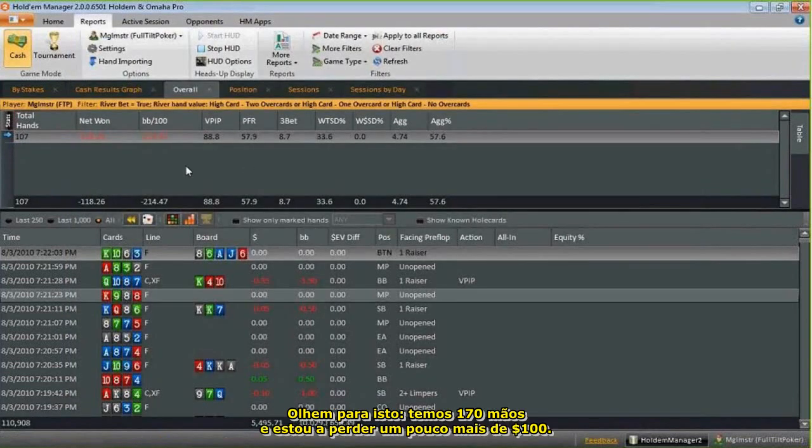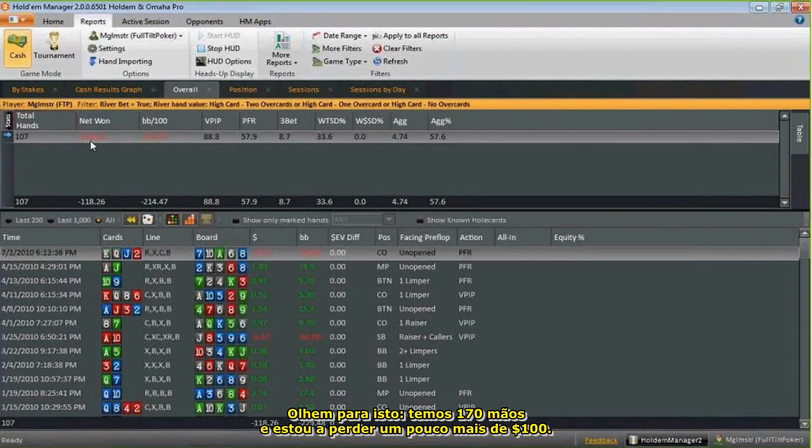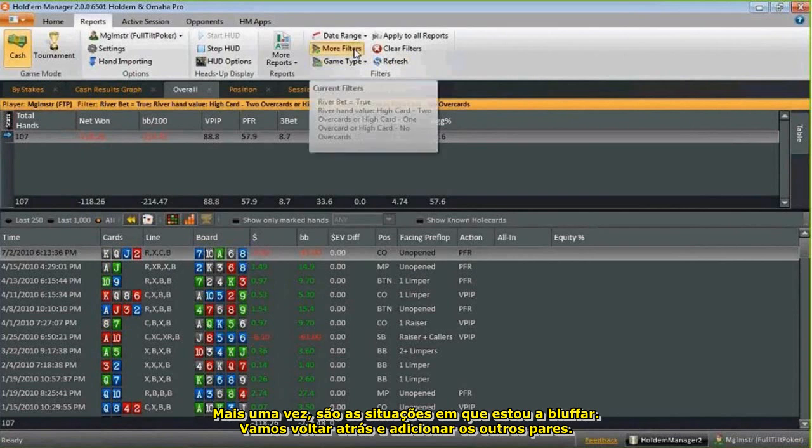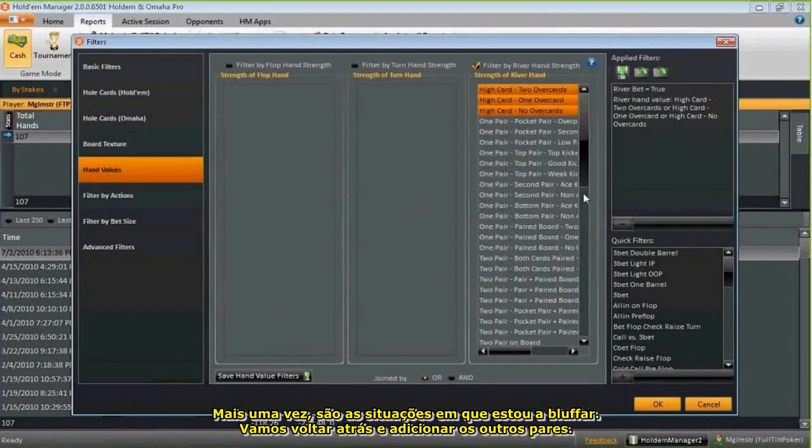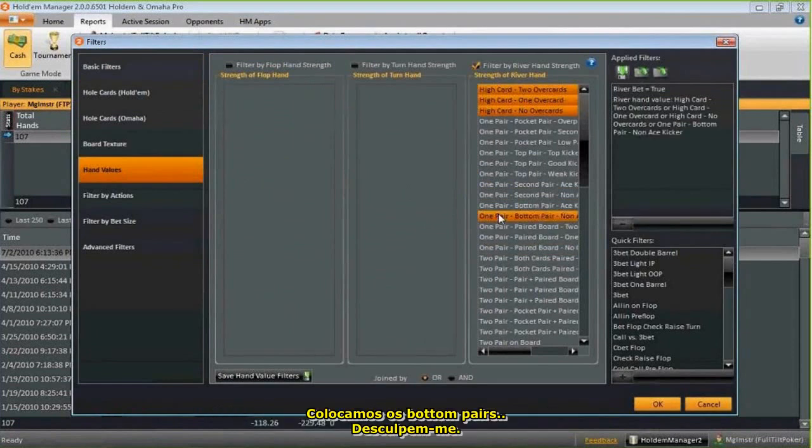So we have a river bet is true, and then we just have high cards. So look at this, I have 107 hands. I'm losing a little over $100 doing that. So again, these are situations where I'm bluffing. And then let's go back in here and add those pairs in there. So we'll do the bottom pairs.